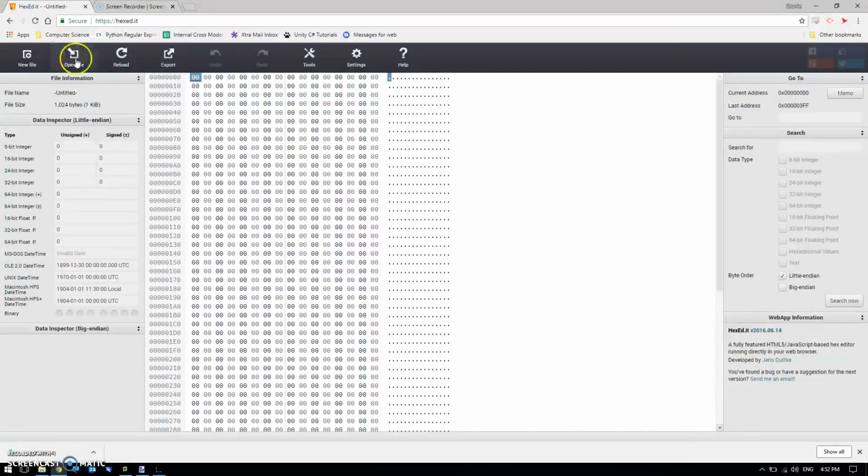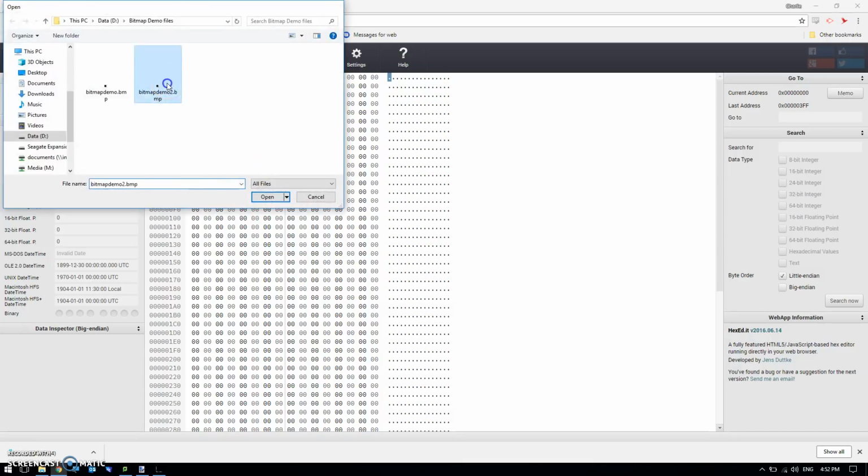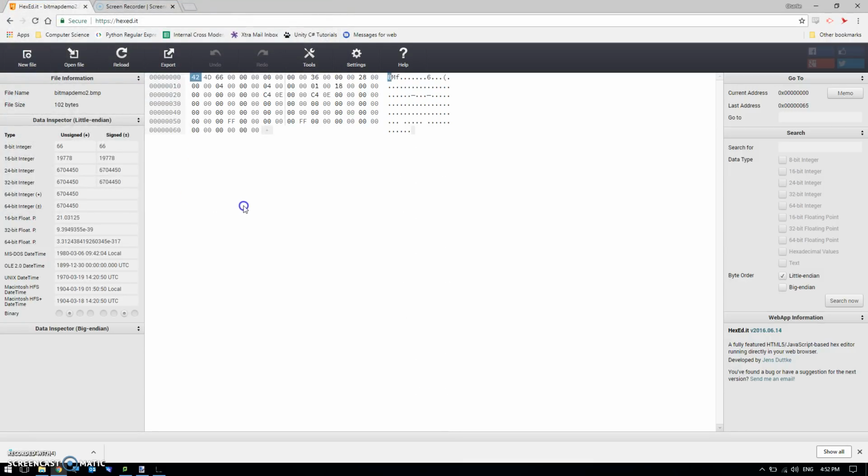Saved. I've opened hexed.it, which is just a way of looking directly at the values in the file. And if I say open file and show me that file, it shows me the actual hexadecimal values. And at the start of the file, you can see there's a few extra values. This is like metadata about the file, file type, things like that.